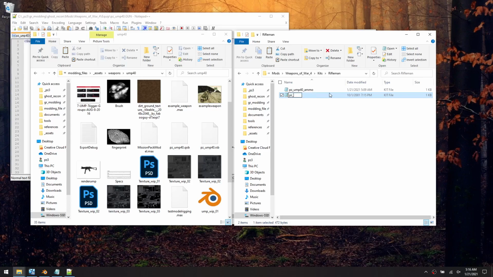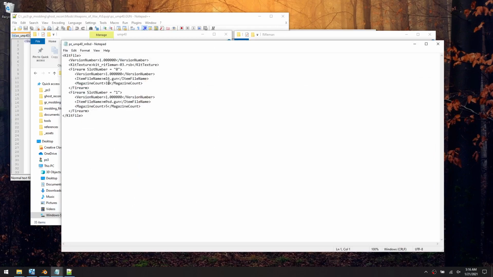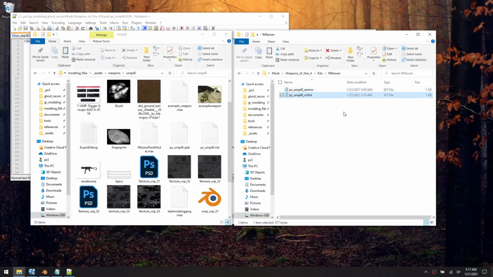So I should have done this from the start, but you can see how fast this can be after a while. M9 SD. Okay, because we know that's the name of the pistol. We're not using M16.gun. We are using PZ UMP40.gun. And we're not changing anything else, so we're going to use the default kit settings for the M16.